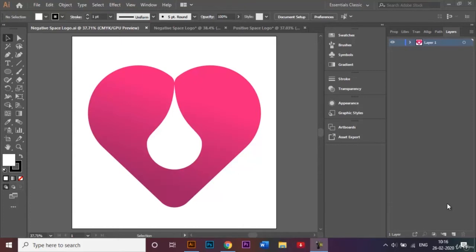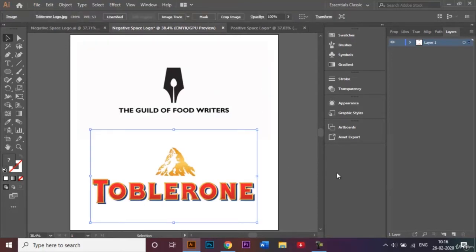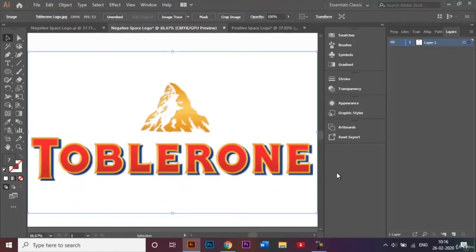Now I'll show you some examples of negative space logos. The first one is the Toblerone logo. You all know that Toblerone is a chocolate company, and this logo itself, right above the text, is of a mountain, and you can see how creatively they have used the negative space to create that logo.